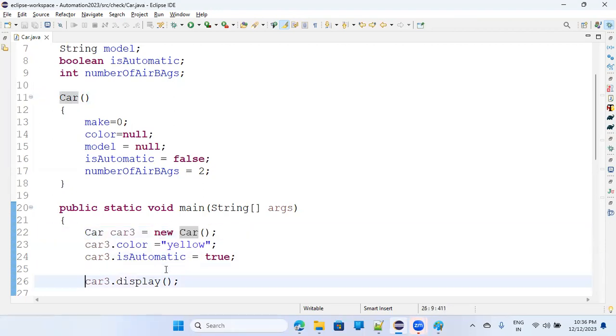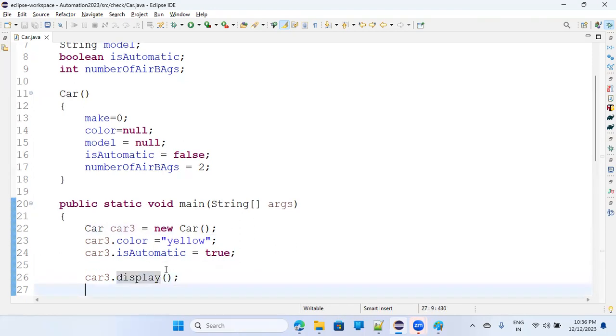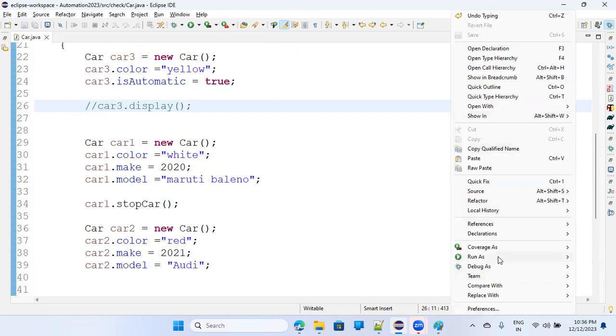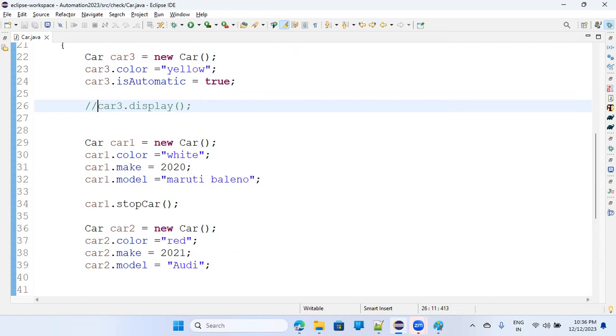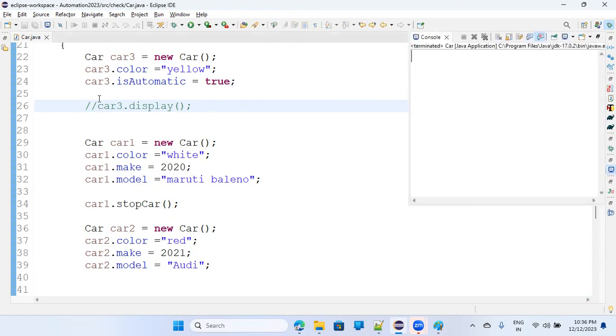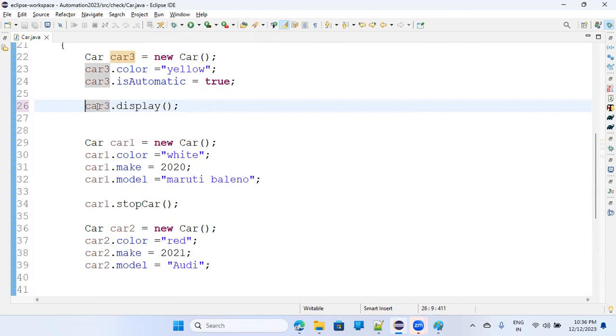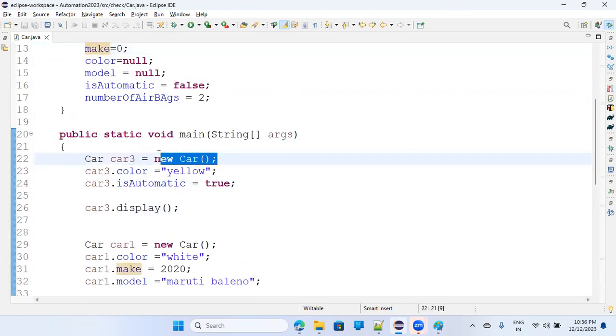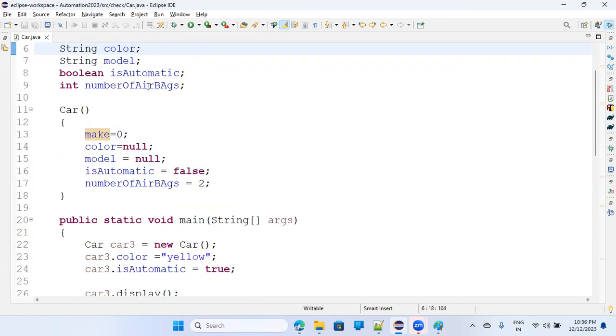Other functions you have to call. See here, display you have to call, because this is not a constructor. It's a user defined function which you created. You have to call it explicitly. Until you call it, nothing is going to happen. So let me comment it. Will it print the values? No, because you have not called it. Nothing has happened. So when you call it, then only it will work. But the constructor will be called automatically.